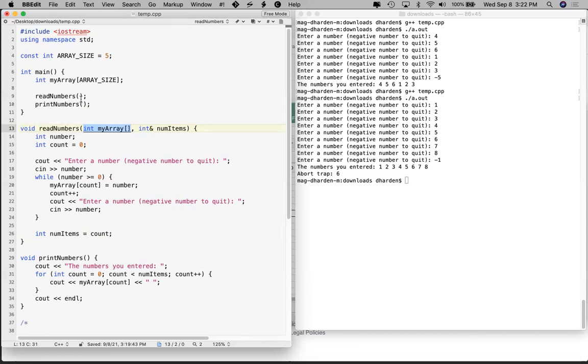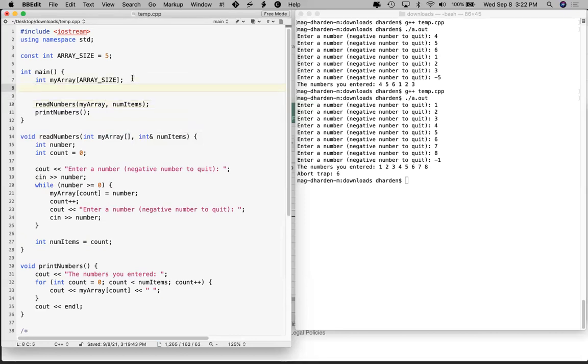Any questions about that? All right, so let me just put the corresponding arguments up here in the calling function. That means I'm going to have a num items variable here. Okay, so I think we're done with read numbers.